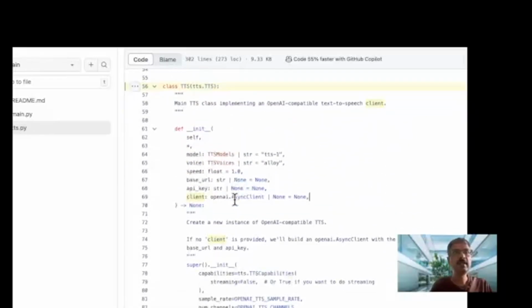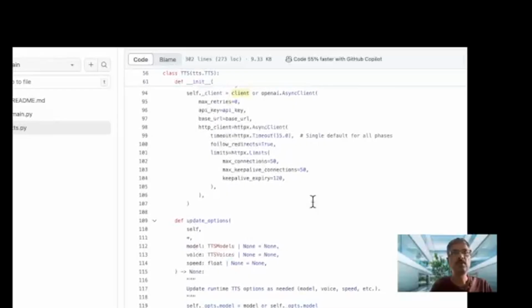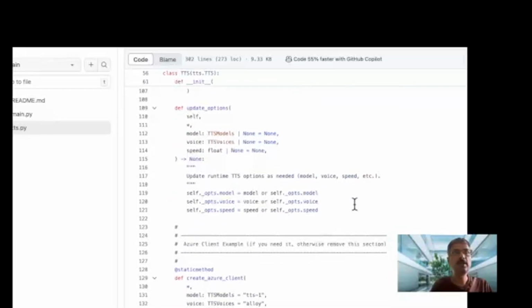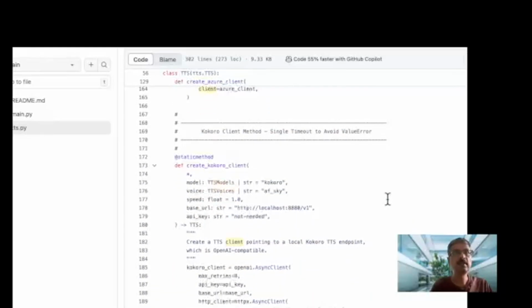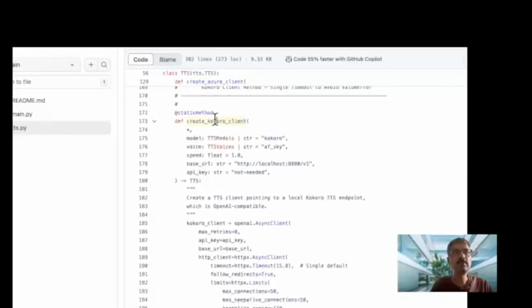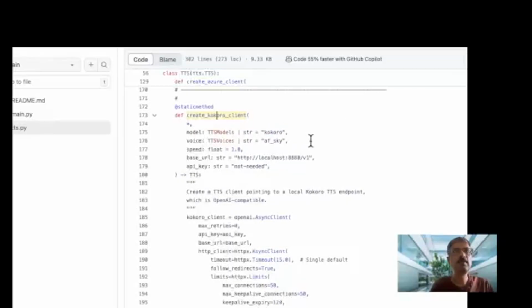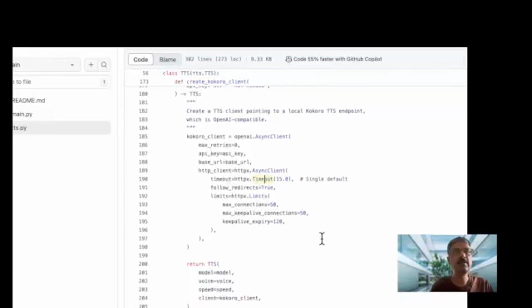Again, the initialization creates the client using API key, base URL and so on, and it's a particular async client which doesn't block. And there are updates, you can update the options. If you want to create an Azure client, where the model is on Azure, then this class would be useful. This is the class we are in, just create Kokoro client. You have the model name, and I think this generalizes to any local model that is served from a local REST server. And it's pretty simple, it just connects with the async client, the timeout, and there are some limits about max connection, keep alive, and expiry. So that's it, that's the high level TTS class.